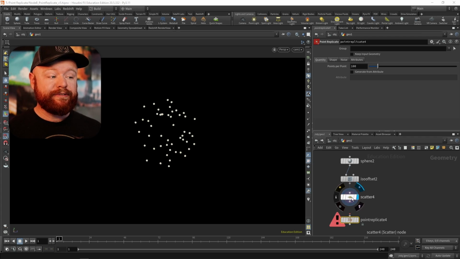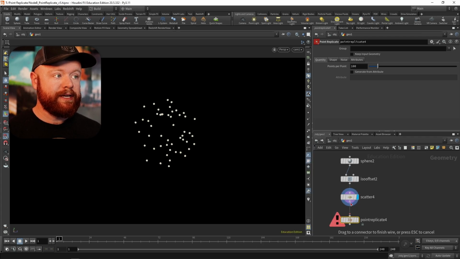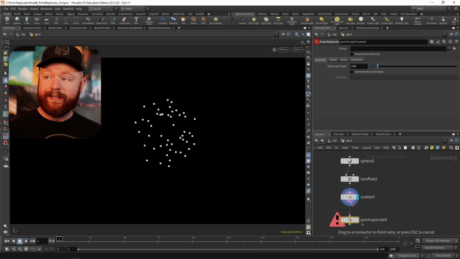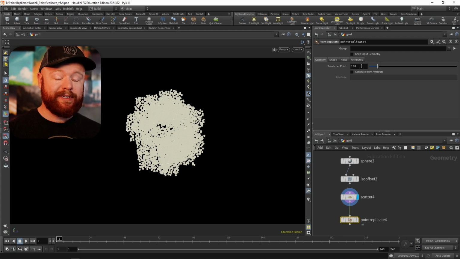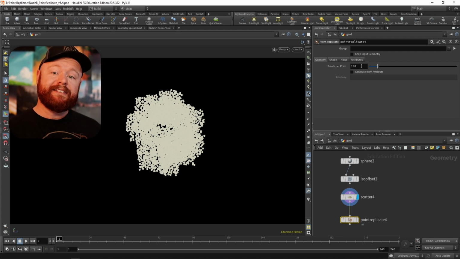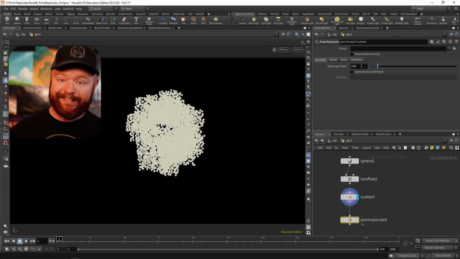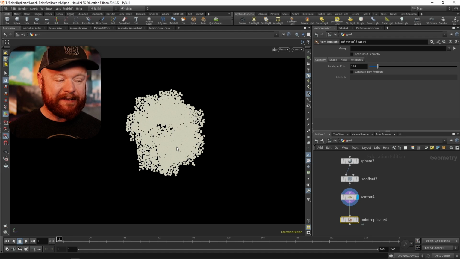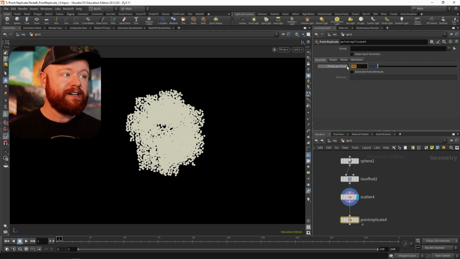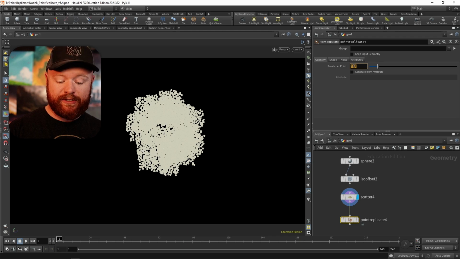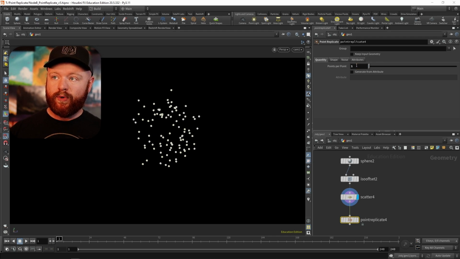Let's start off with the basics though, shall we? Let's say that I have 50 points. I plug this in. The points per point is 100. Now keep that in mind, because that default right there could crash your computer if you plug this into something with millions of points. So my recommendation right off the bat with this node is to change the defaults here so that you don't accidentally crash your scene if you're working with lots of points.